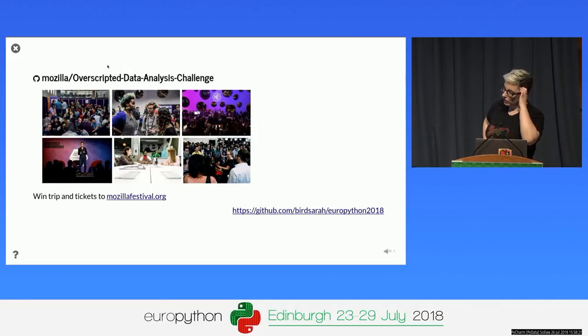The code that runs, for example, the clustering analysis that I was showing at the end, that's not runnable code, but the stuff from the start, in this overscripted data analysis challenge repository, has a working get-started-with-the-data notebook that I put together. So if you have any issues with it, feel free to file issues or ping me on Twitter. Thank you.